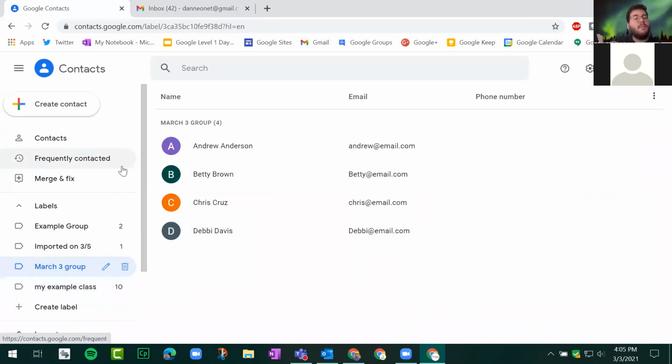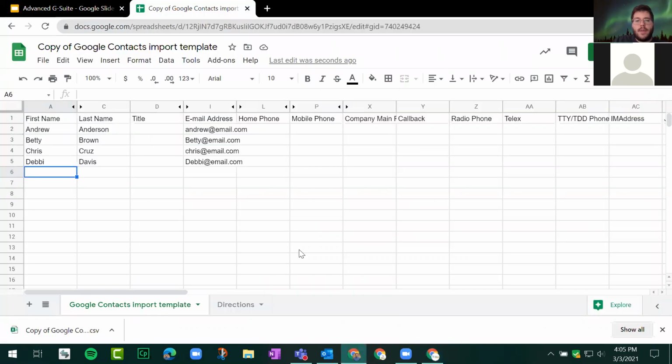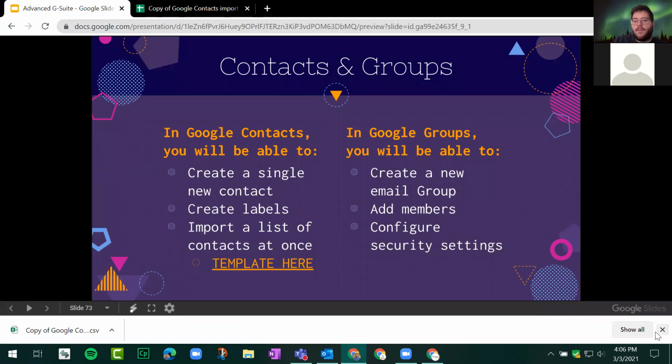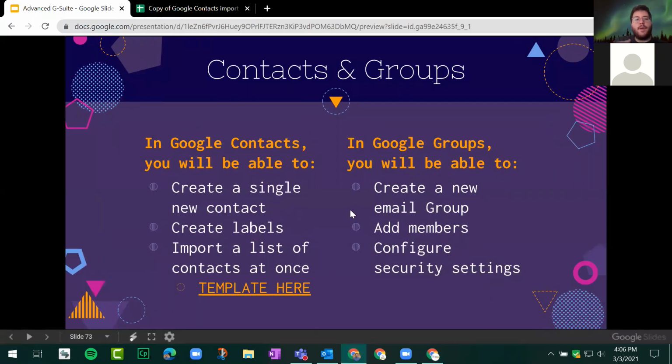Okay, and that's pretty much what there is to contacts. Again, the template for this import spreadsheet here is linked here on slide 73 for you. So just give a click on that. It'll make a copy for you, and then you just drop in whatever information that you need, save it as a CSV, and drop it in to contacts, and then you're good to go. Okay, so that's the contact side of things.